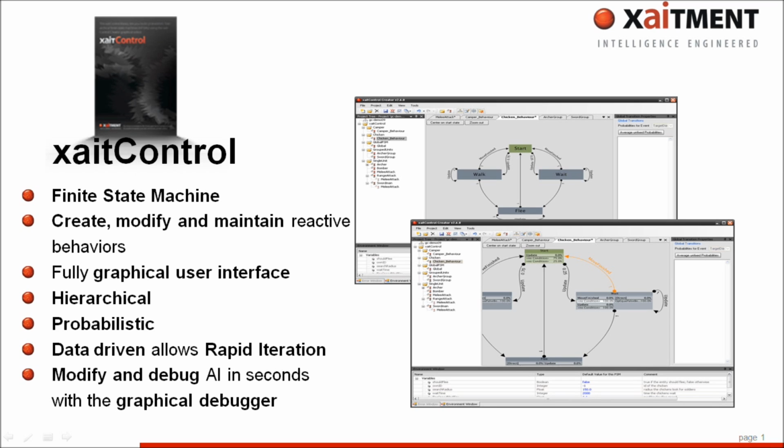Furthermore, xaitControl is completely data-driven, which means there is no need to restart or recompile your game after you make changes to your AI, which will save you time. Last but not least, this graphical approach is easy to learn, easy to understand, and easy to maintain. But even the easiest systems are a little bit error prone, so you need a way to debug your AI. And xaitControl allows this by its integrated graphical debugger.